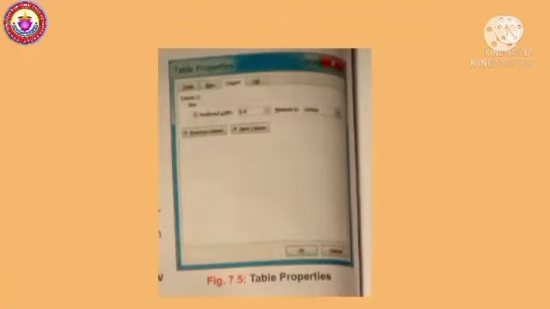Next point, changing column width. To change the column width, follow the steps. Select the column whose width you want to change. Click on the Layout tab and select the Properties button in the Table group. The Table Properties dialog box will appear.